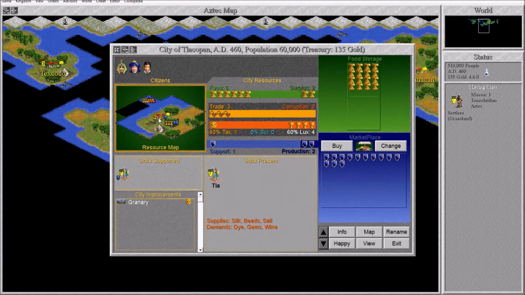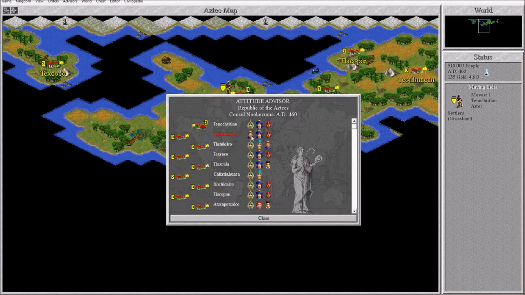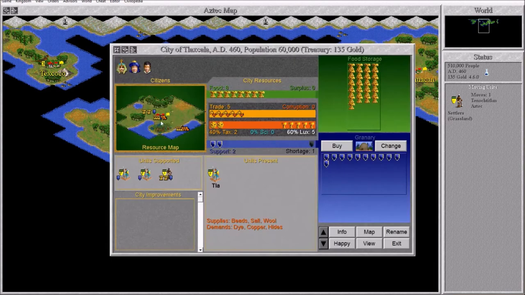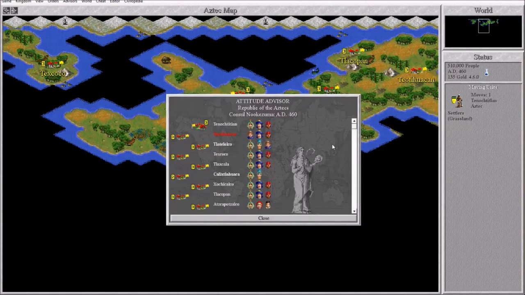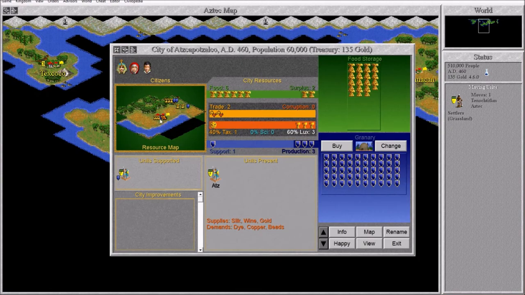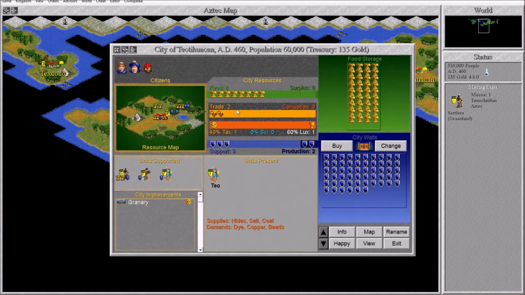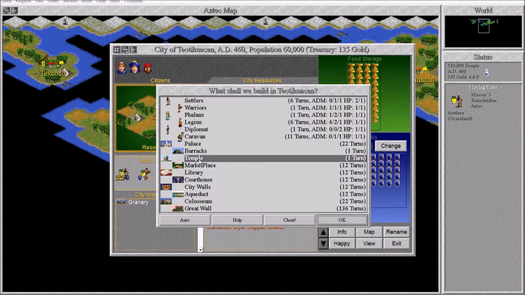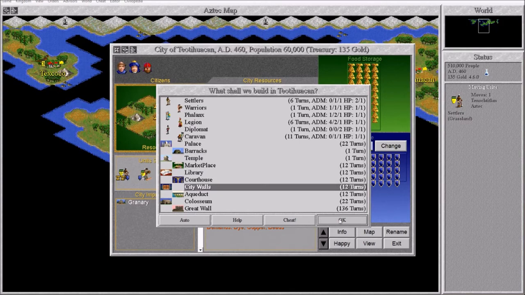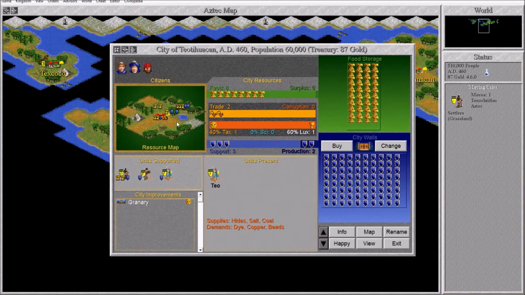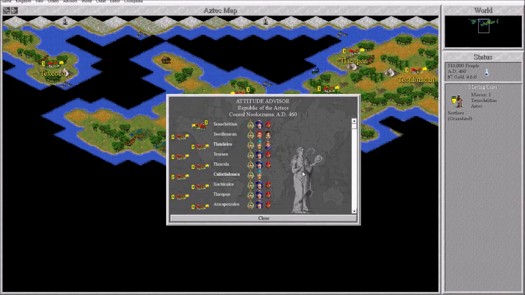You might be able to get rid of your guy. Anyone else? You? Yeah, that's good. Give me some food. Give me some growth. How about you? Yes. Okay, so Teotihuacan is the only mad one, so I can give you a temple. Do the city walls. And then we will maybe give you another unit.